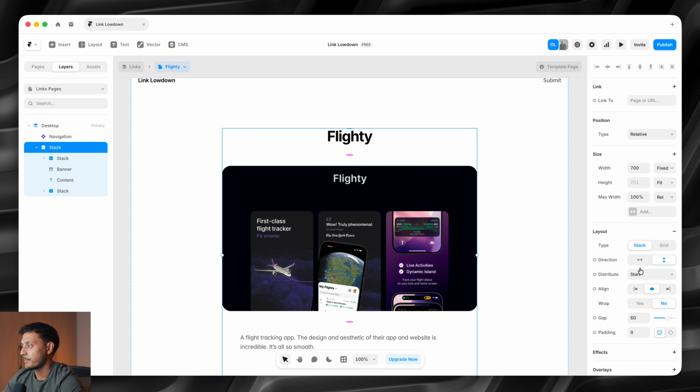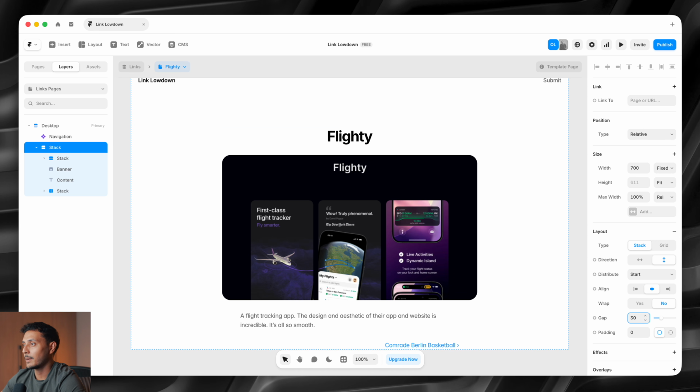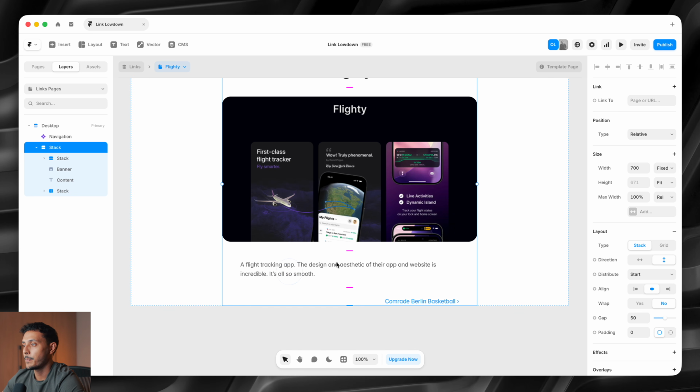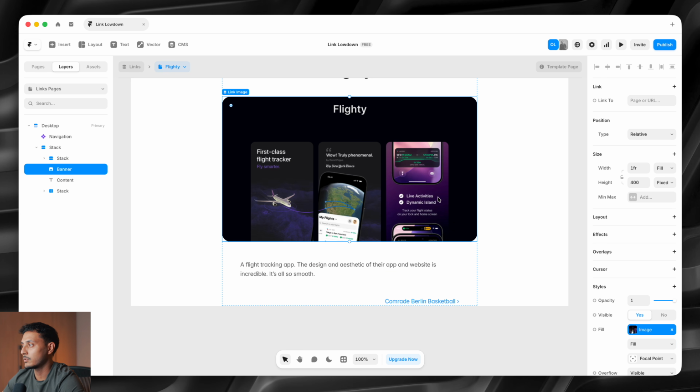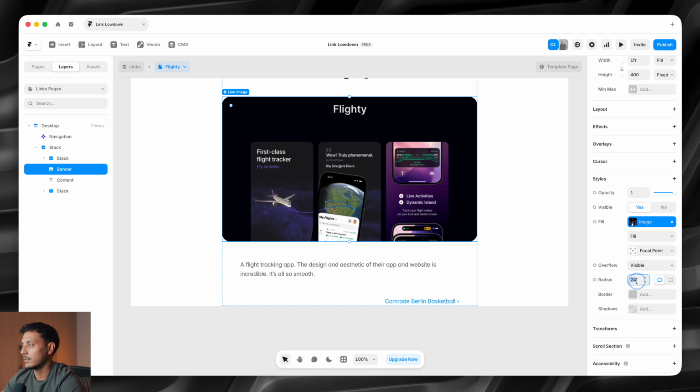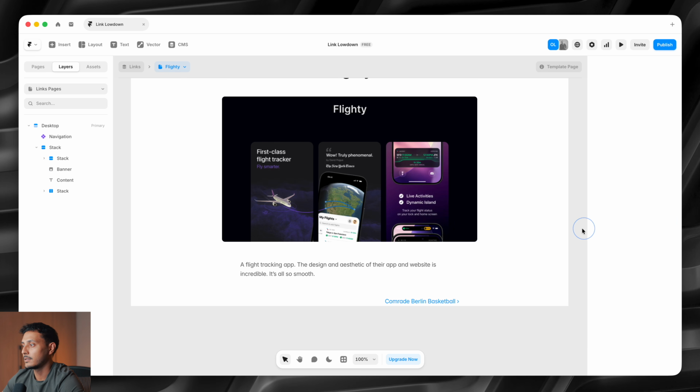Cool. And you know what, that actually doesn't look too bad as it is, but let's just make some quick adjustments for it. Let's reduce the gap to, let's make it 50 for now. We have our description already. We'll also change the image radius, bring that down to 8, like so.